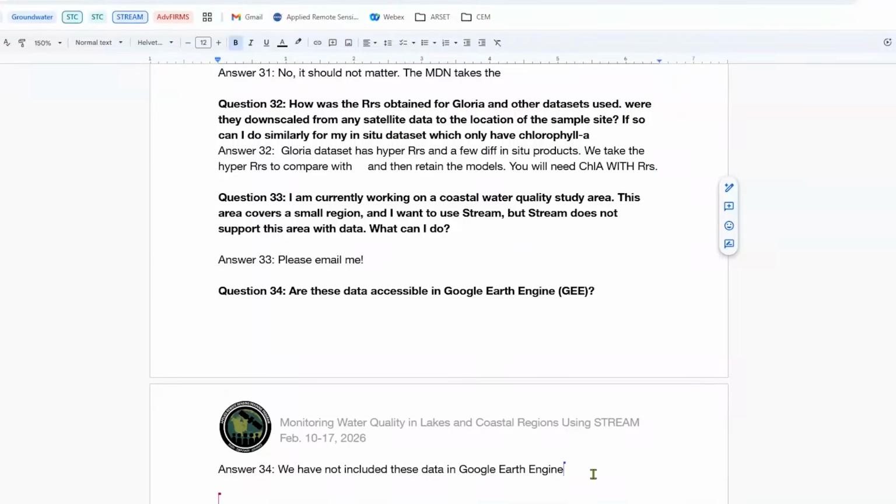I'm currently working on a coastal water quality study area. This area covers a small region and I want to use Stream, but Stream does not support this area with data. What can I do? You can email us. We are trying to support users that are interested in using our products. We do have some processing limitations that we're trying to work through, but if you email us, we can try to add a specific tile in that you might be interested in.